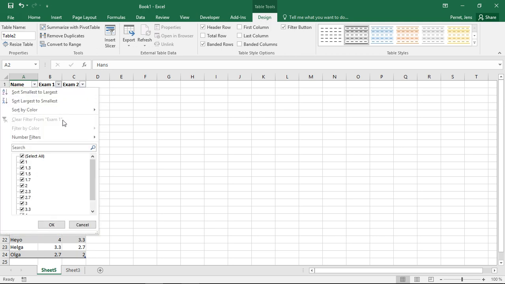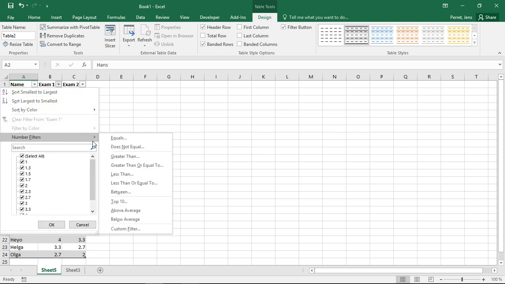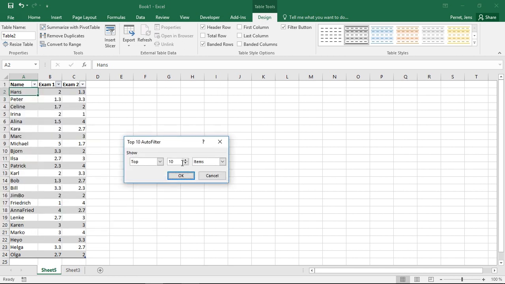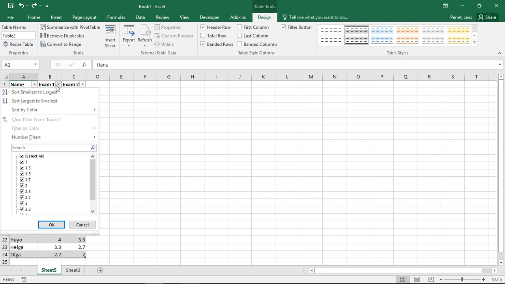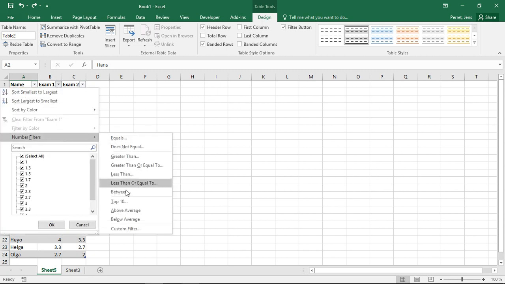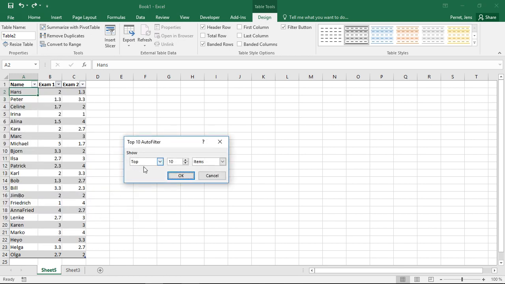I could go even into more detail. I have additional number filters here: equal to, does not equal, is greater than, is between this and this. Select, for example, the top 10 students. The question in this context is what is top 10, what is bottom? If I go with top here, it takes the largest numbers, which is actually not what I want. In this case, with regards to exam 1, I'm interested in the top 10, but top 10 here would be bottom, with the smallest number, because the smallest mark gives the best result.